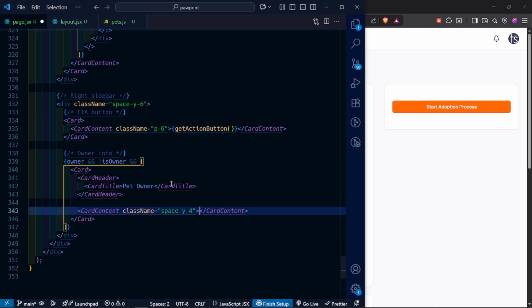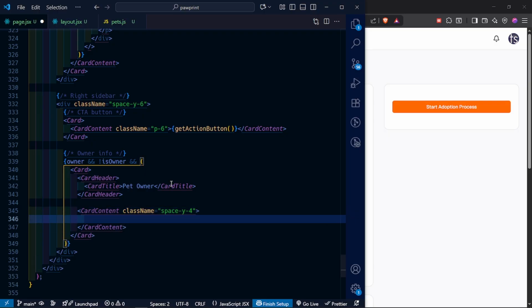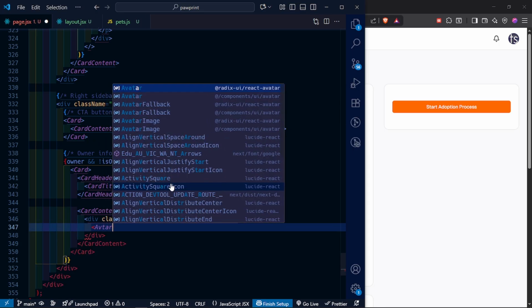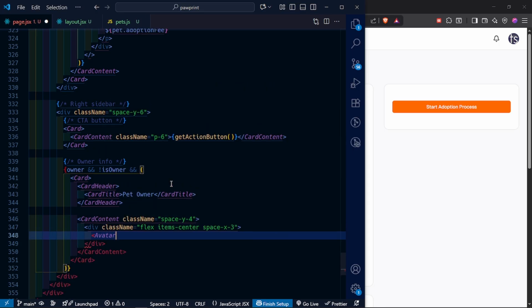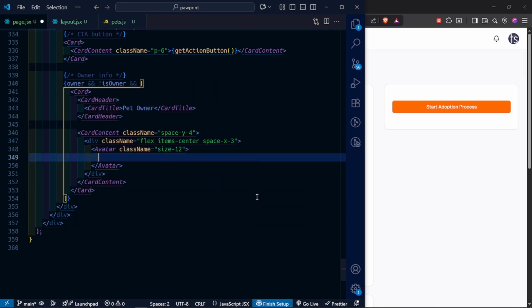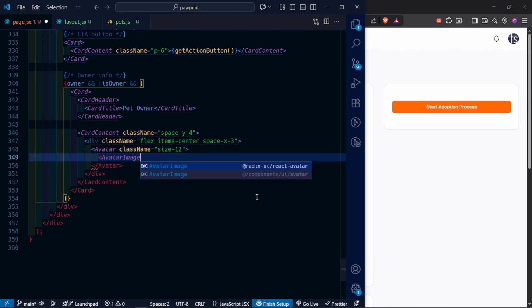Within card content, we're going to have a div with a class name of flex, items-center, and then space-x-3. Within this, we're going to have the avatar component. So from components UI avatar, the class name is going to say size-12, close it out. Within the avatar, we're going to have the avatar image, coming from components UI avatar. The source for this is going to say owner.profileImage, and then close it out.